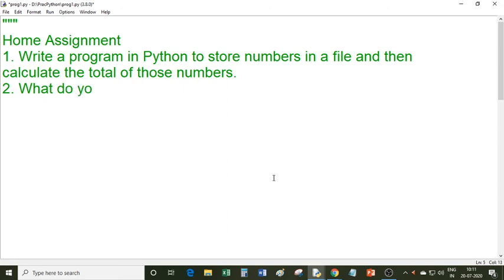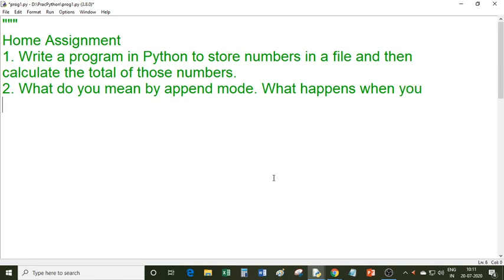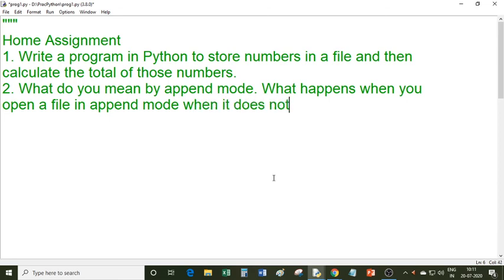What do you mean by append mode? What happens when you open a file in append mode when it does not exist?